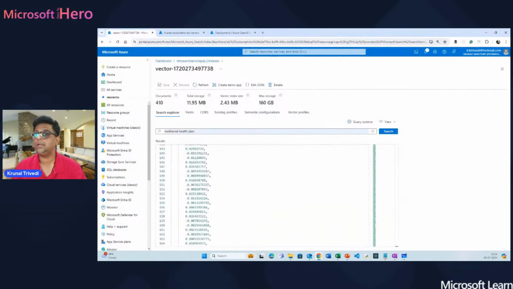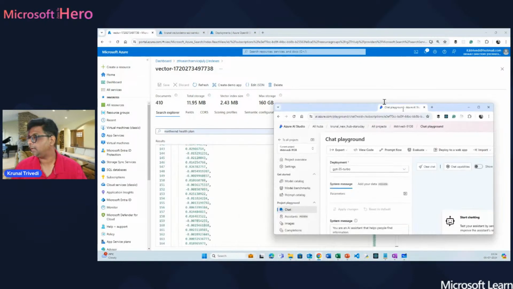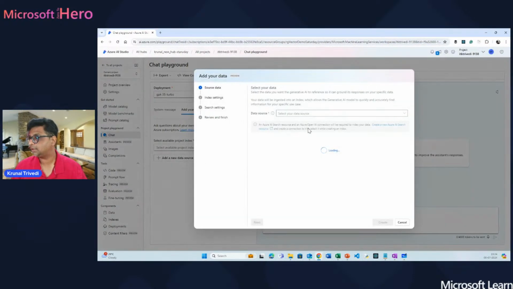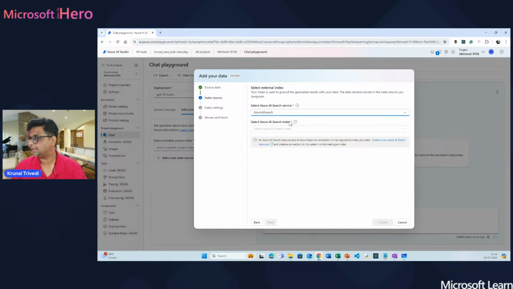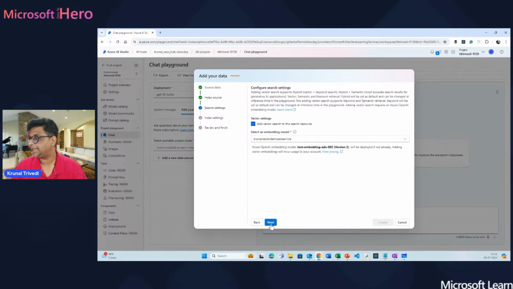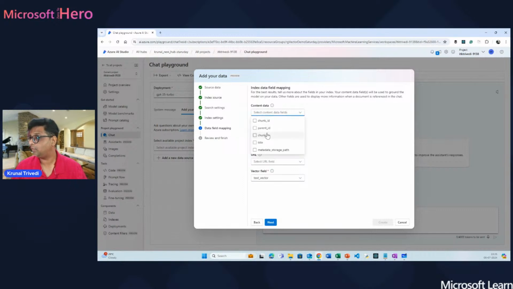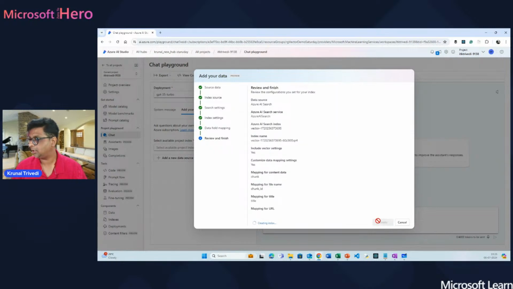So what I will do is go to my chat playground here, which already has a data source connected. Here when I click on add data, we can click on add new data source. Then you go to Azure AI Search, and select your search service. You also get your search index there. You go to next. I just want to add vector search along with the semantic search. We go to next. This is the index name, and I want to do custom mapping. Click on next. Here the content would be the chunk, and the file name would be the chunk ID. Title is title, and I click on next, and then click on create.